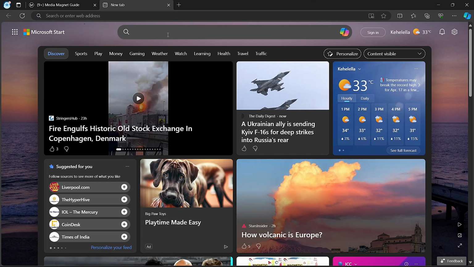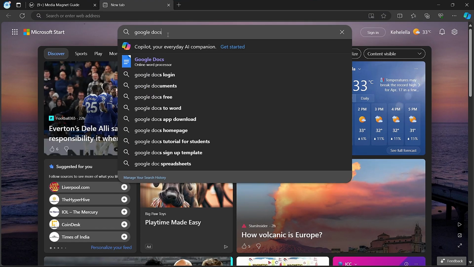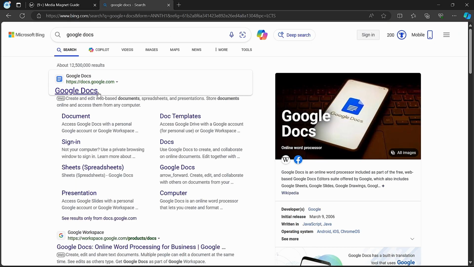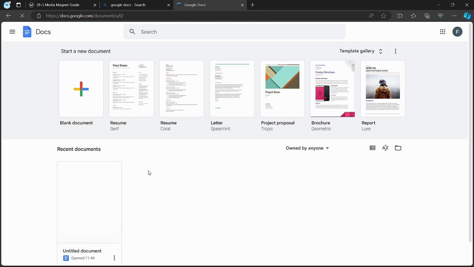Have you ever found yourself needing to convert a PDF into a Google Doc for editing or sharing? It's a common challenge, but I'm here to show you a simple solution. Let's get started. Step 1.